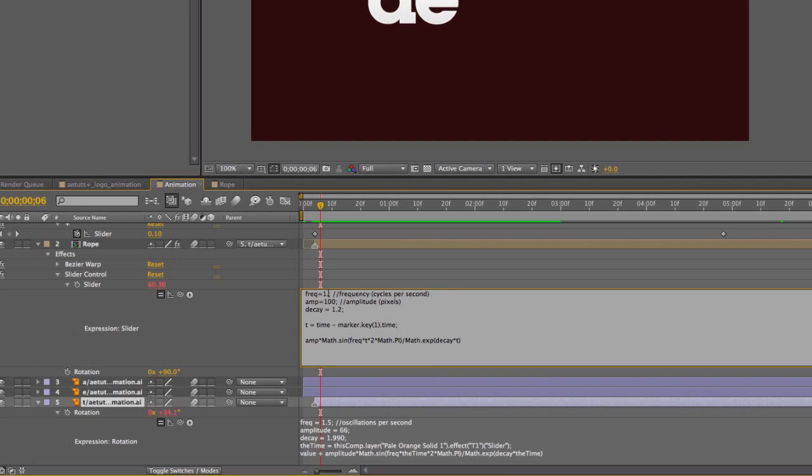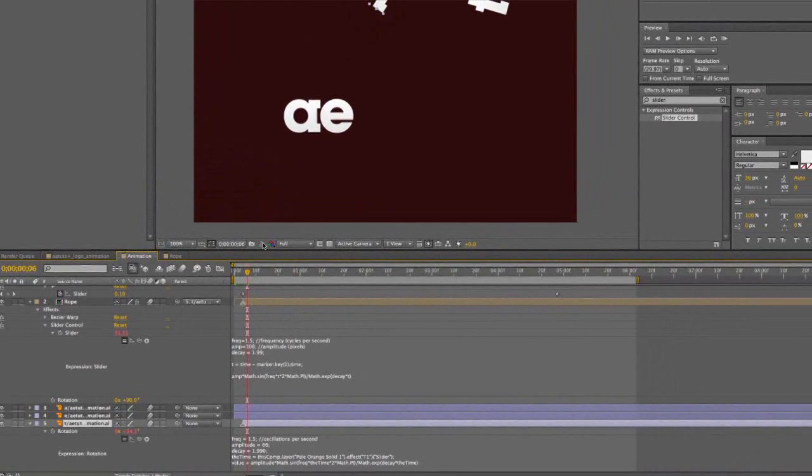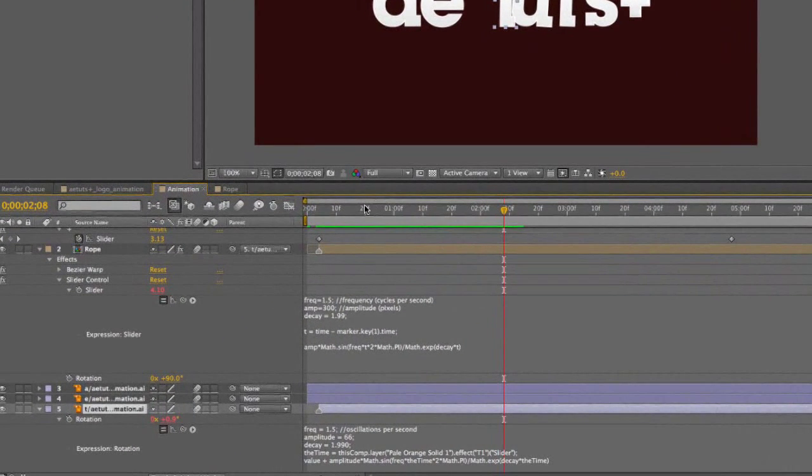Frequency 1.5. Amplitude doesn't matter as much because that's going to be how much it's wiggling back and forth. And the decay, I want to change to 1.99. So let's give it a try now. Much more fluid.